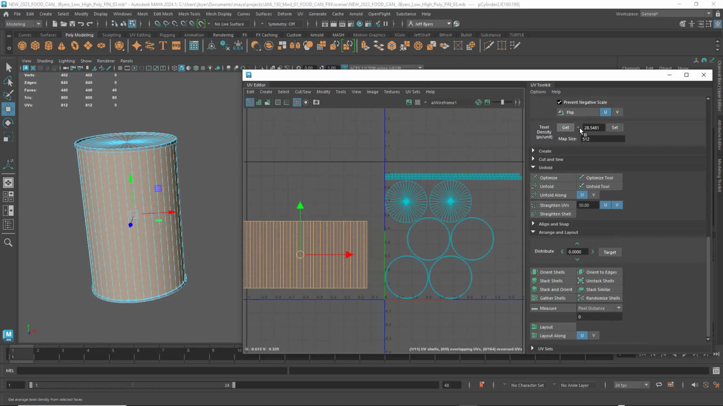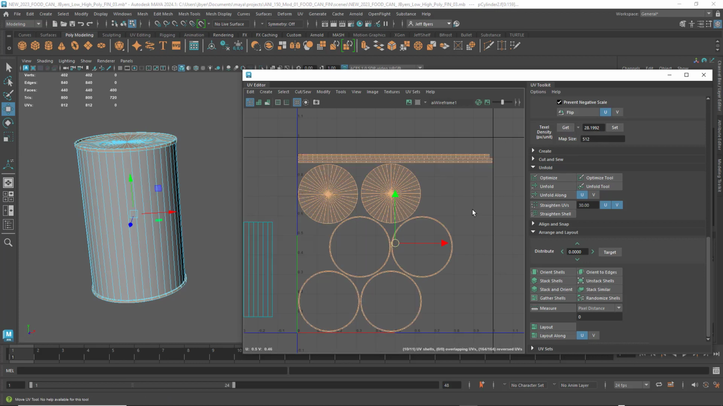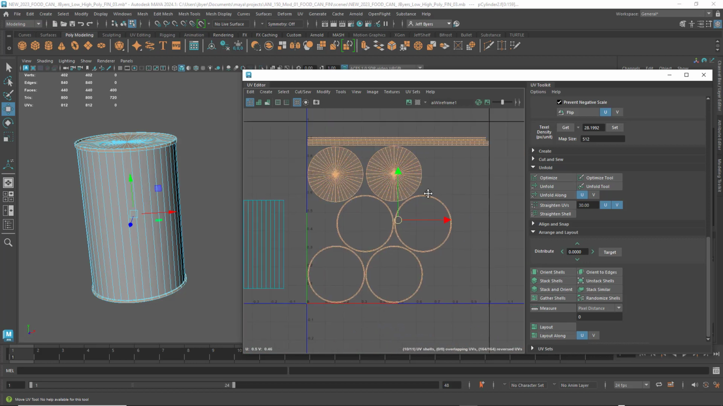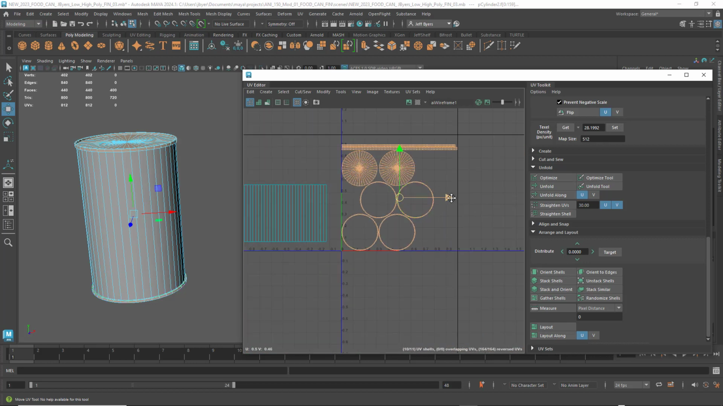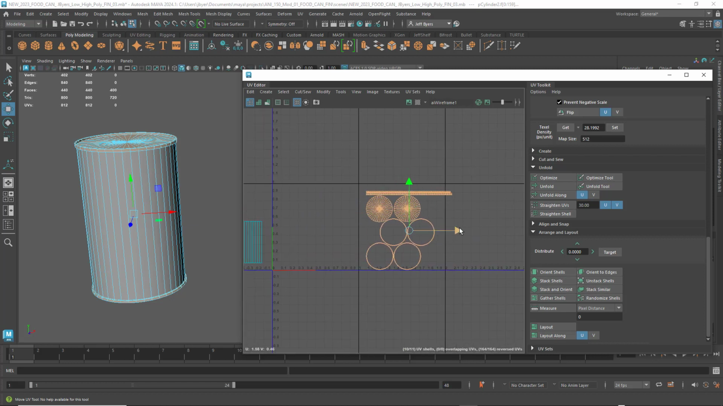So I'm going to go to get. It's 28 for that one, 28.5481. And I'm going to click on select these and go ahead and get. And they are a little bit smaller, but that's okay. They're within the UV shells and they're spaced properly. So I'm just going to go in here and move those over. So that's an easy way of just going ahead and letting Maya UV pack this for us.